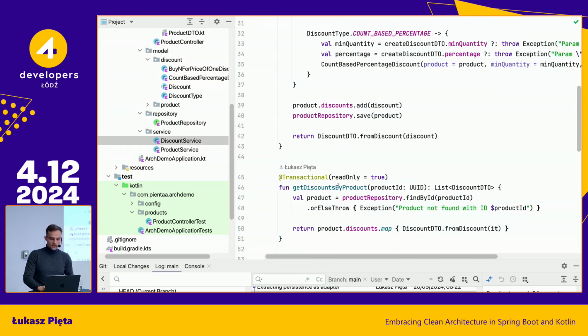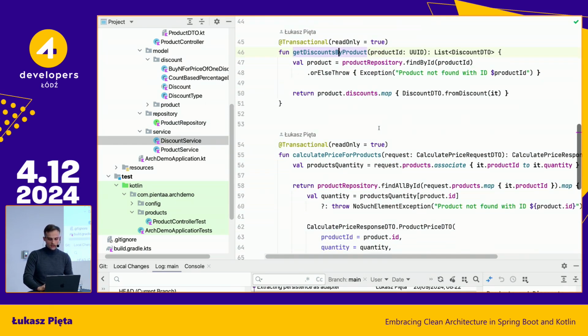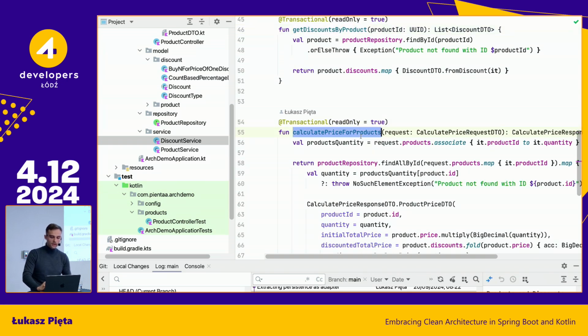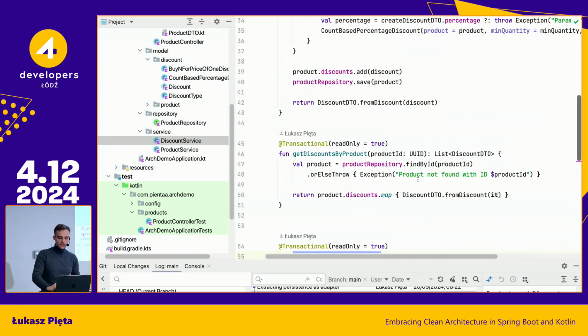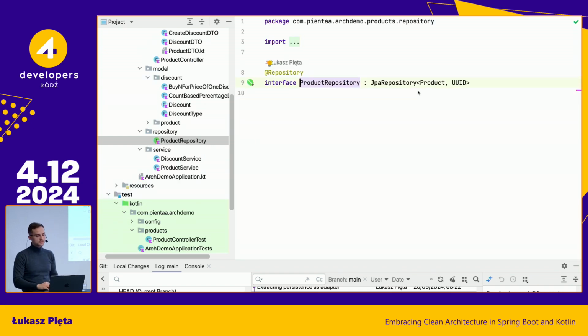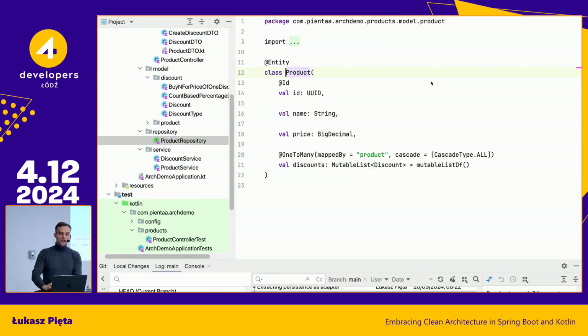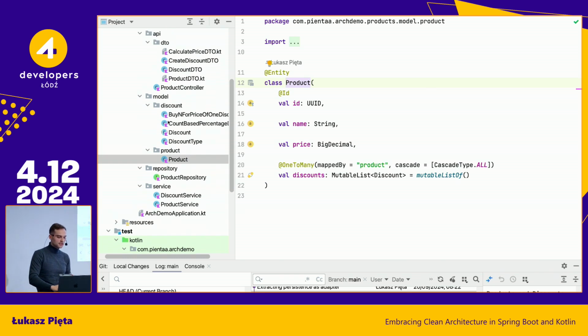And we have additional, yeah, this one is not in our interest right now. However, we have calculating price for products in this discount service. It also has some kind of weird logic underneath. That's nothing we should worry about right now. But we have this product repository. It's still JPA repository. It's still using the same model as you can see here on the left side of the IDE, actually.